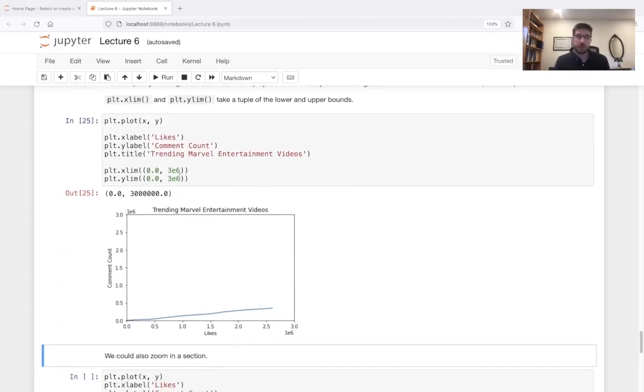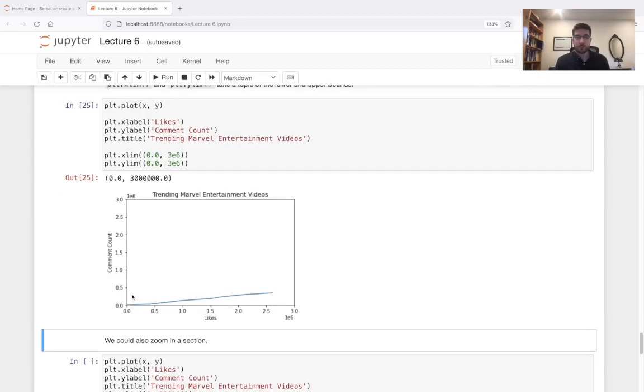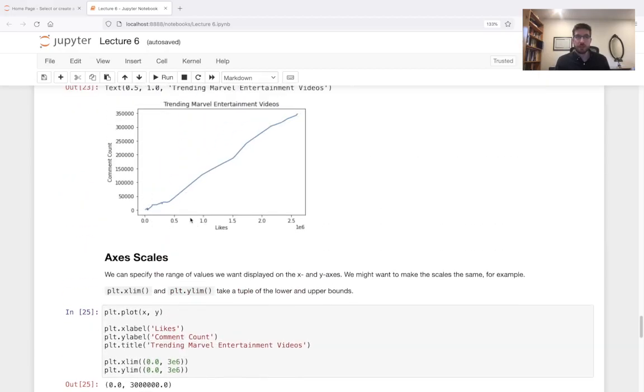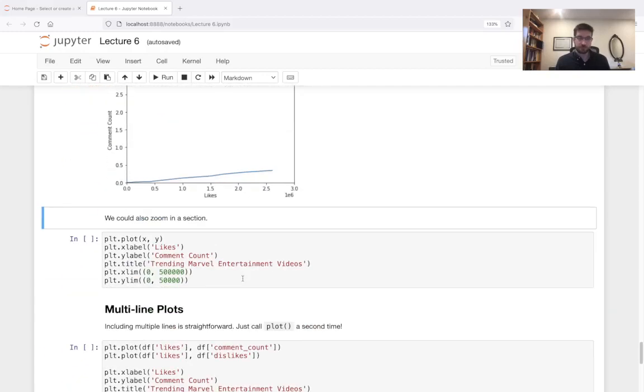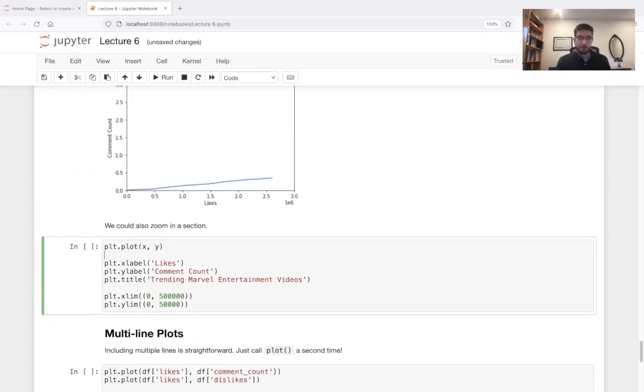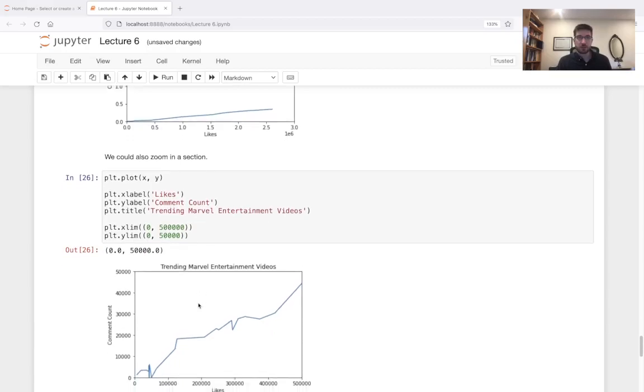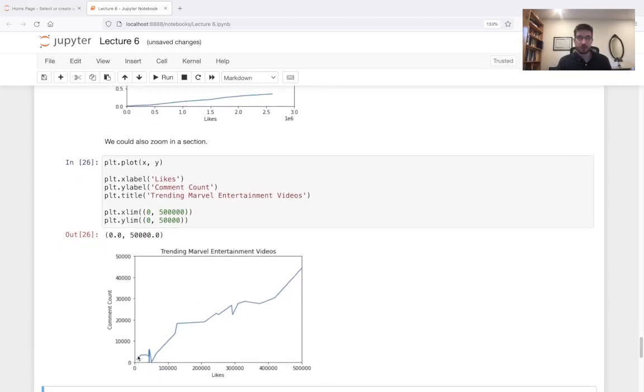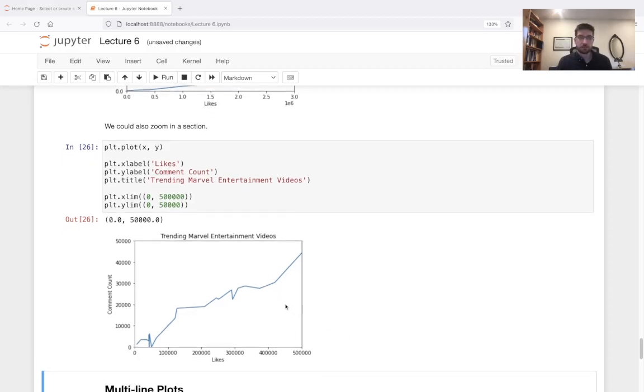So using the X limits and Y limits, you could also zoom in on a section, for example. If we really wanted to look at the behavior on the low end, we could restrict our X limits and our Y limits to just this region. So let's look at our X limits. We're going to look up to 500,000 and up to 50,000 comments. We really zoom in on this low end here, and we can see there's a bunch of jaggedness to it.